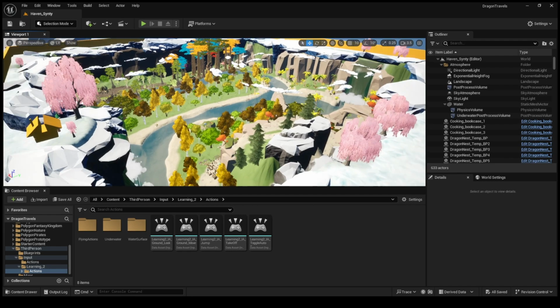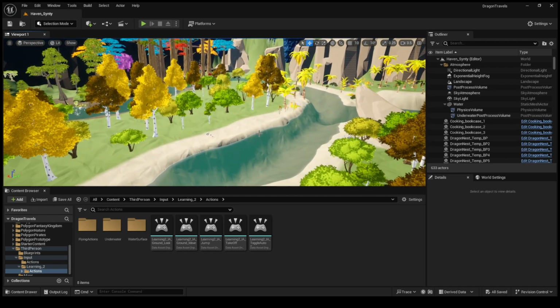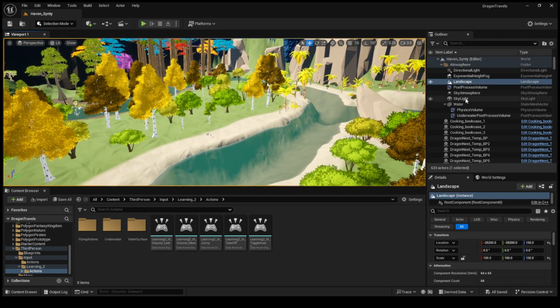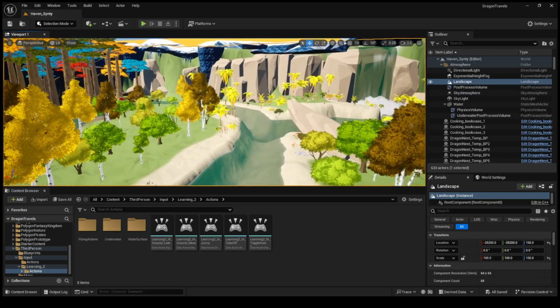For ground locomotion, I first needed a level with a landscape in it that I could walk on. Here is the video that taught me how to build landscapes.